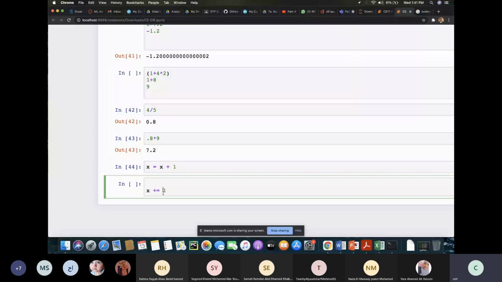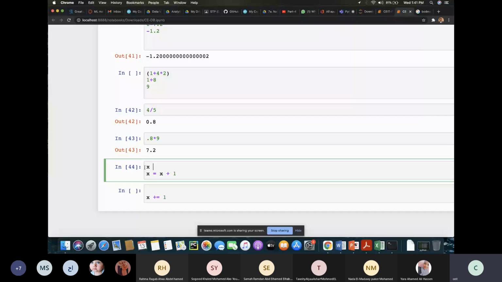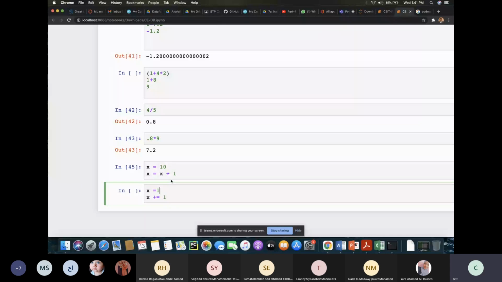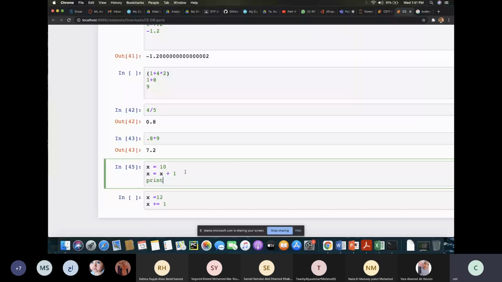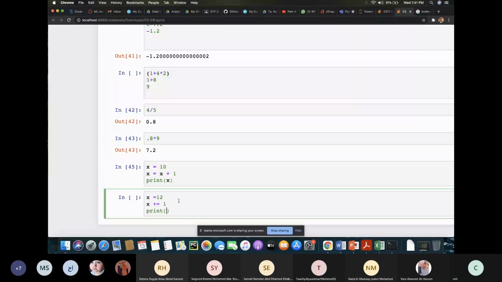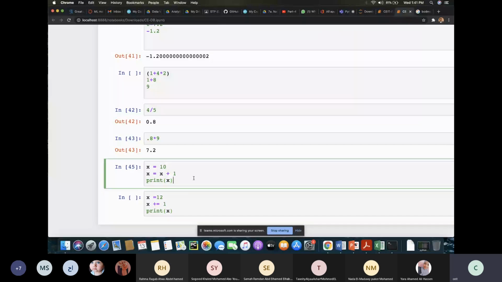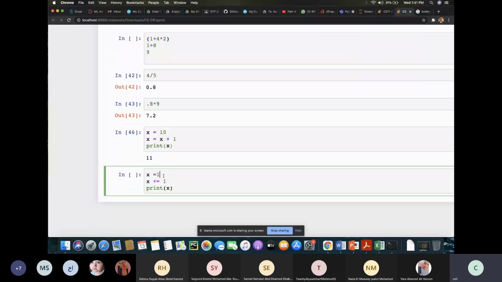There is no difference. Suppose I am using x equal to 10, and I execute with print x. The result is 11, and if I use the other form with x equal to 10, it is also 11. So you can use it like this, or you can use it like this. Both are the same thing.